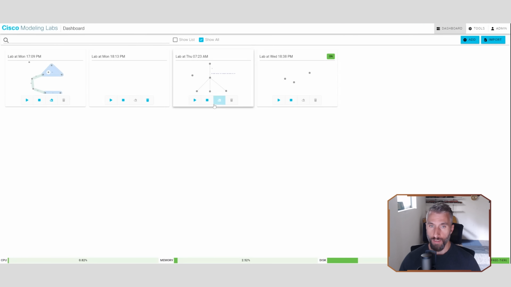So if you had, like, this could be a CCNA lab going over spanning tree. This could be a CCNA lab going over something completely different. And you could have those. You can start this one, and when you're done and you want to switch to a different one, you could stop that one and then switch over to the other one and start that to play around with that lab.